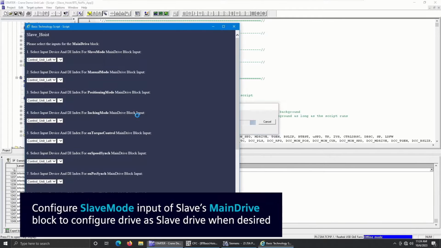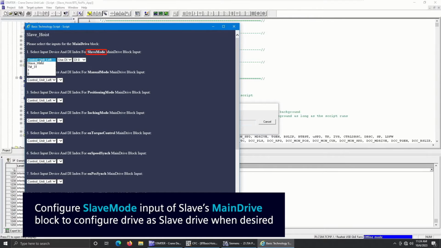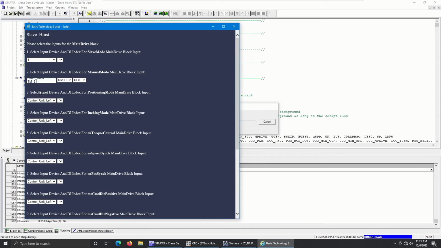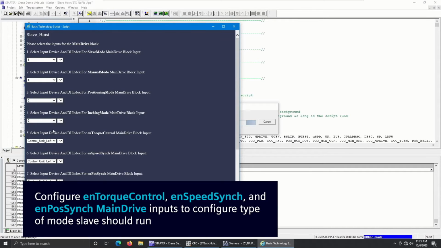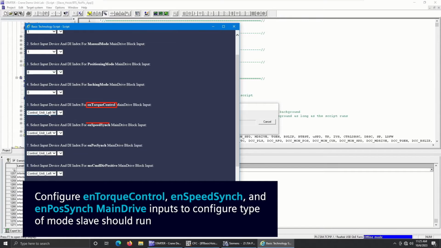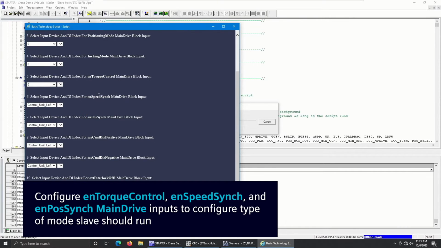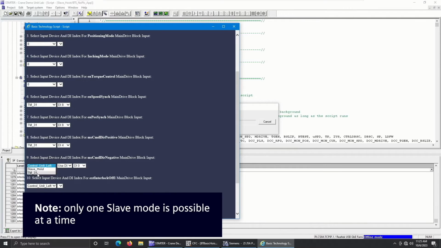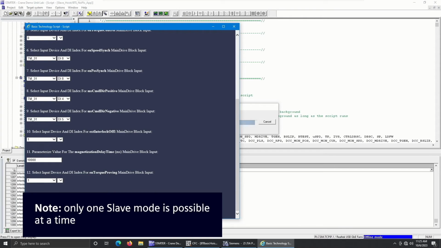Similarly, you'll need to configure the slave mode input of the slave's main drive block to configure the drive as a slave drive when desired. Additionally, you should configure the EN torque control, EN speed sync, and EN pause sync main drive block inputs, as they are necessary to configure which type of mode the slave should be run in. Note that only one slave mode is possible at a time.